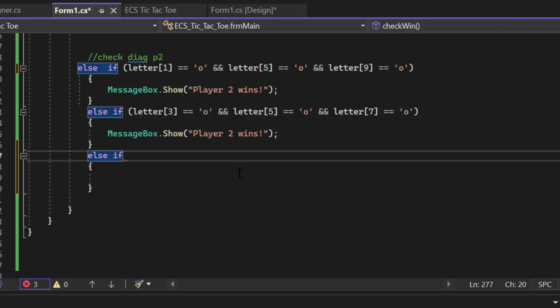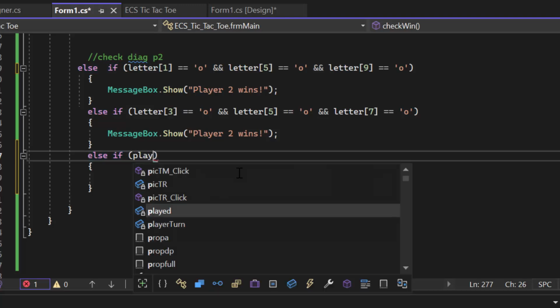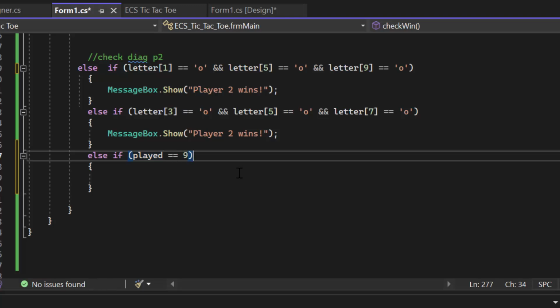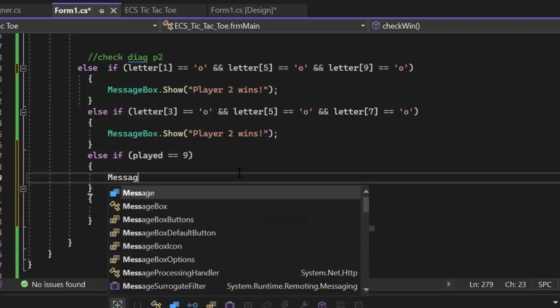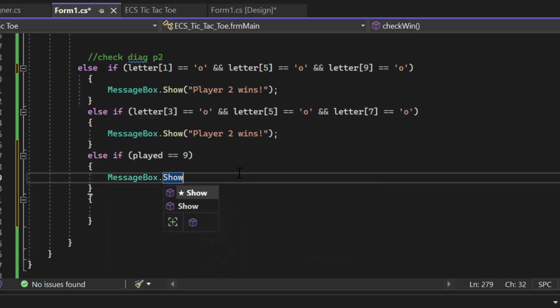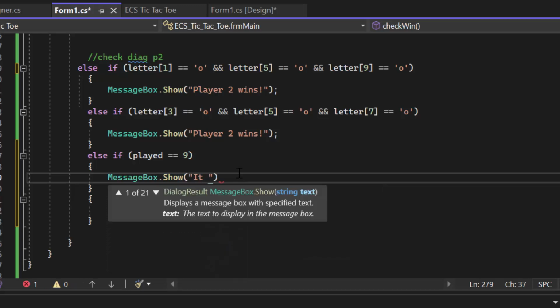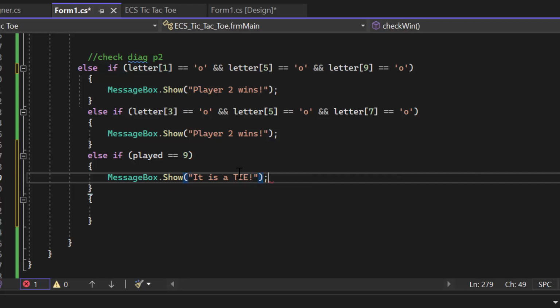Okay, perfect. So else if, and that's fine. Now, if nobody has won, this has to go in a specific spot, because remember, with else if, as soon as it encounters one that's true, it doesn't check the rest of them. So we want this one to go at the very bottom. So we're going to do else if played equals 9. If it does, then we're going to say message box dot show. We want to show that message box, it is a tie. There we go. And we're going to put that semicolon, and we are good to go.